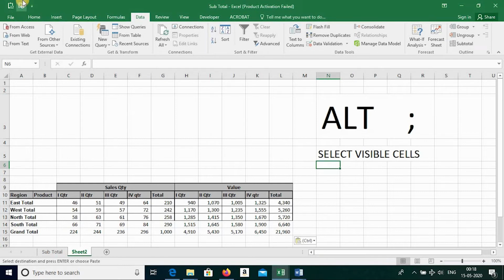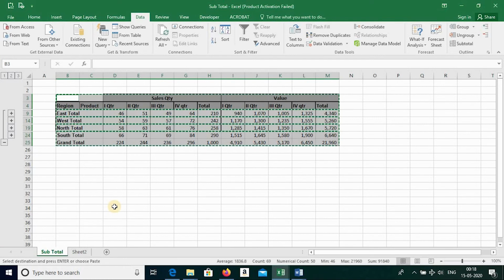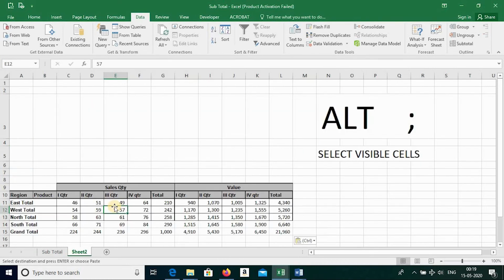This is the quick access toolbar, top left side. If you want to learn about the quick access toolbar, next week we are going to post a video on how to customize the quick access toolbar, right? Now whenever you have this problem, whenever you are copying and it is not copying properly, if you are getting all hidden rows also, then you should first press Alt semicolon, that is select visible cells, then copy, and then it will work neatly.